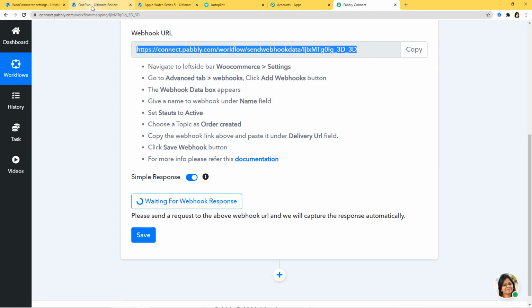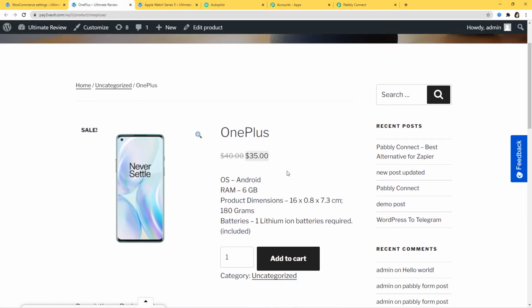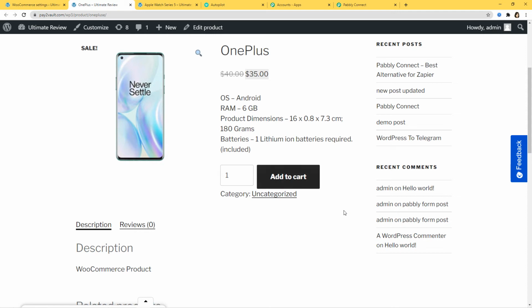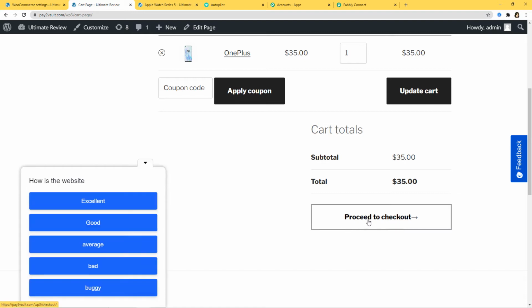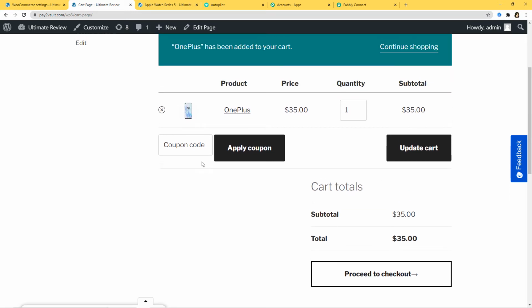Okay, so I've already opened a page over here and I'm going to order a OnePlus phone over here. So I'll add to cart. Okay, so now I'll proceed to checkout. You can see the details are over here. Cart totals, everything is here. Proceed to checkout.